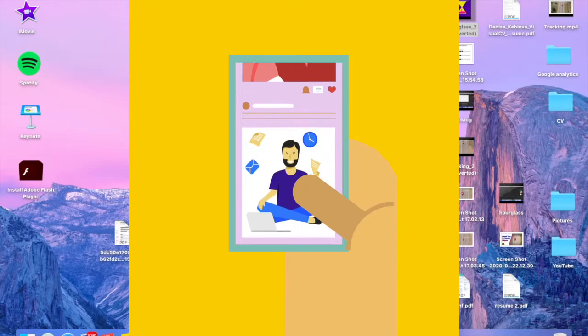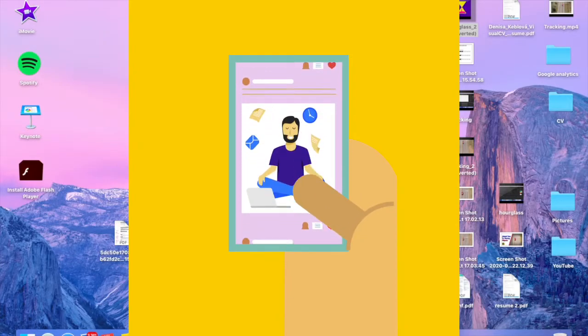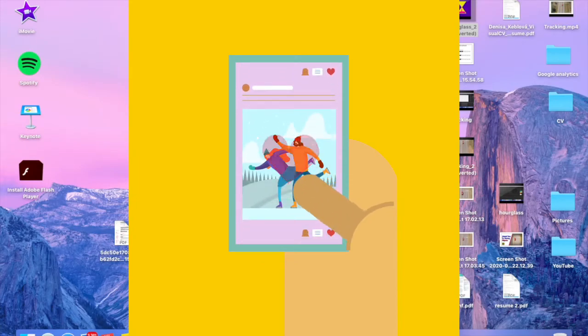Today we're gonna learn how to create scroll on phone. It is great for any type of user interface animation, so let's jump right in.